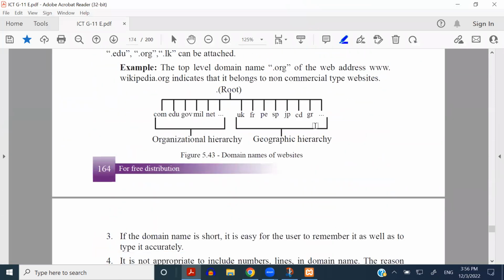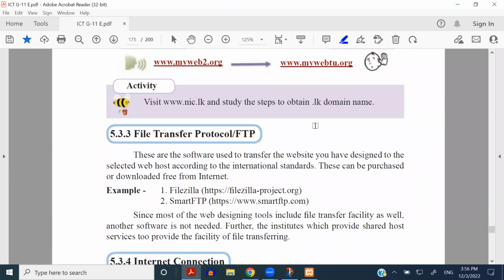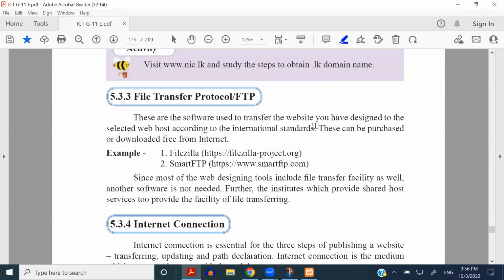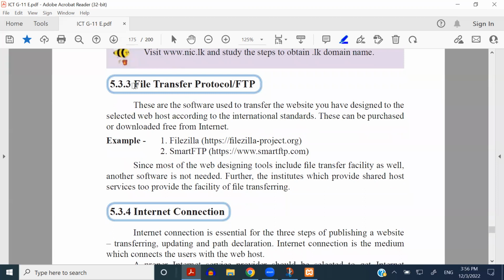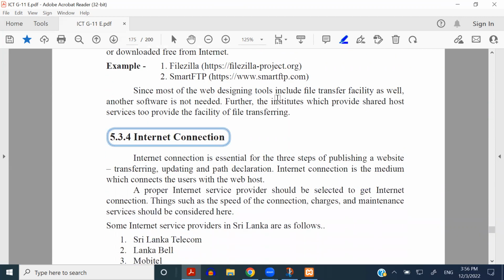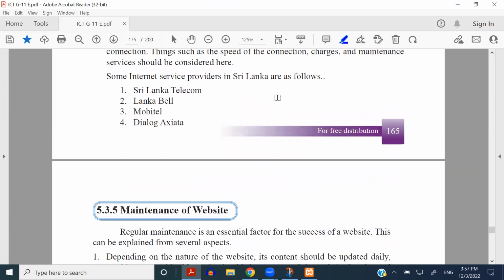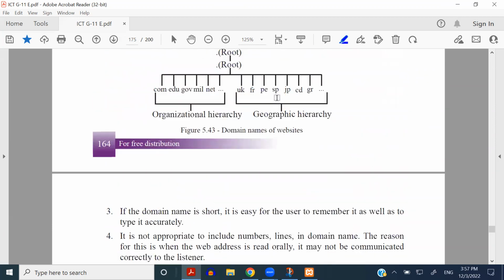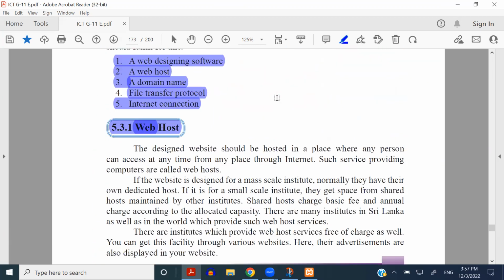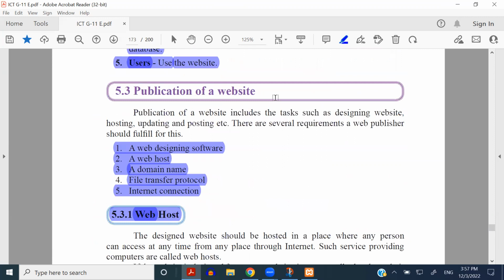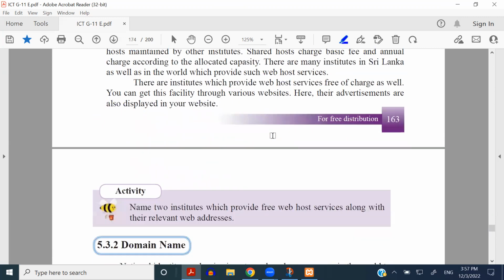then of course you can use a web authoring tool to create your web page, and using the file transfer protocol, you can transfer your web pages to the server that you have purchased or that maybe you have rented. And when the internet connection is there, people will be able to connect with our website, right? So those are the things that you need to publish a particular website, right?